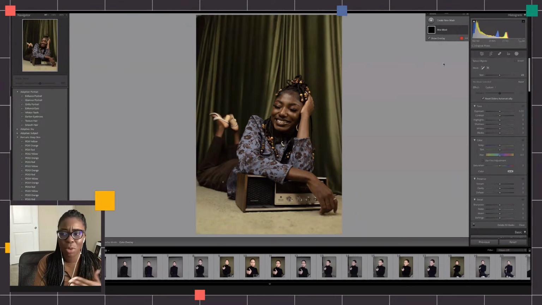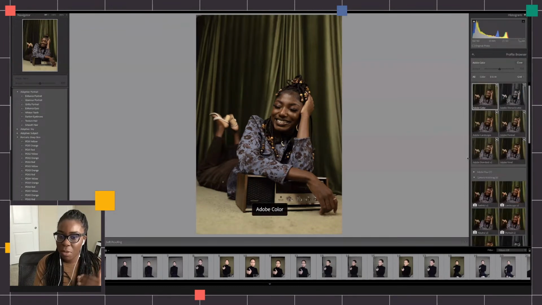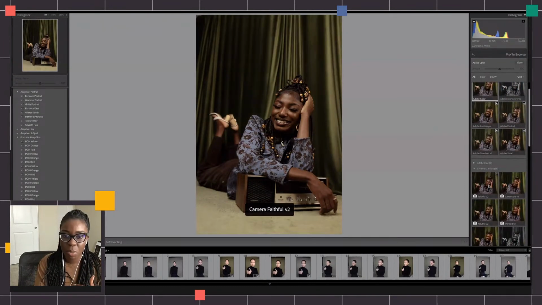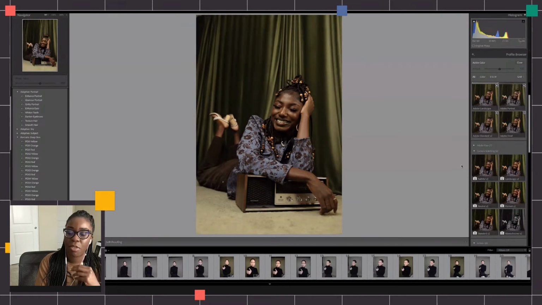Actually, hold on, rewind, let's go back. Let me actually incorporate some of yesterday's pro tip into this portrait real quickly. I'm going to come here for neutral. As you can see, Faithful is way too red for her skin tone. She doesn't have red undertone. She has more of a yellow golden undertone.